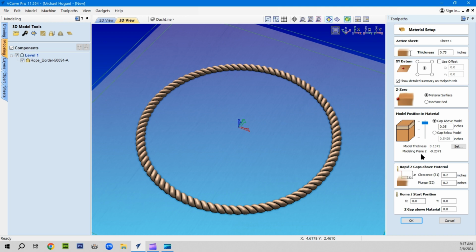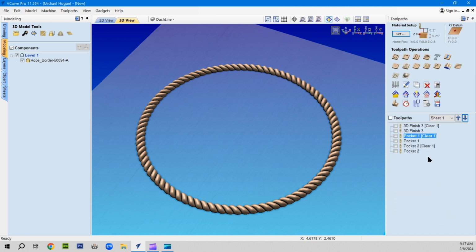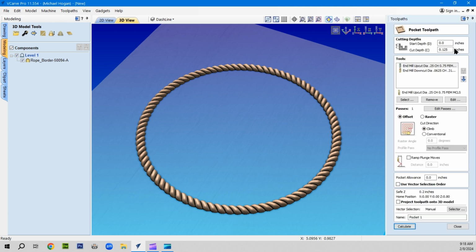go back into here, 1571 plus the excess material that we've added. Now we're going to 2071 on the depth. We cancel that. We don't want to make any changes. We didn't make any changes. So we go to the pocket toolpath and we put in 2071.